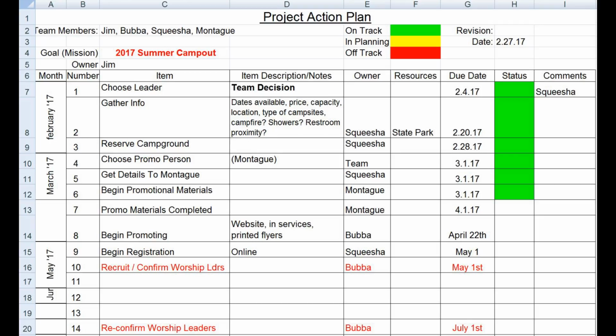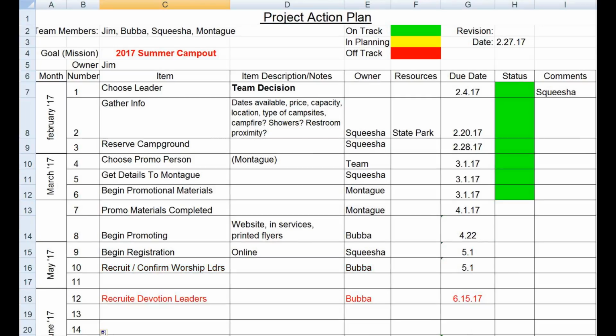For instance, some of the stuff that we're going to have to add into the plan is, well, we're going to need worship leaders for the retreat. So we put into the plan, recruit and confirm dates for a worship leader. And then we have a date where we reconfirm and make sure that the worship leader is actually going to be there.